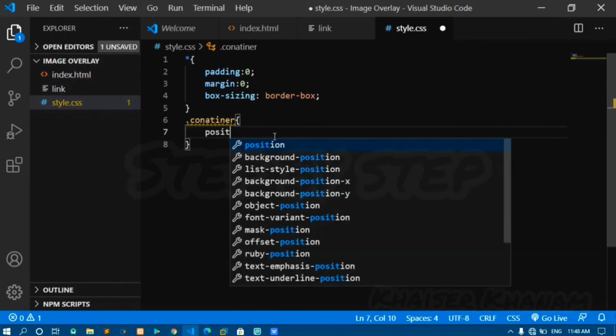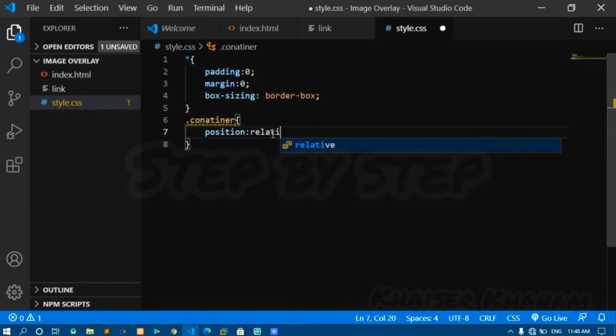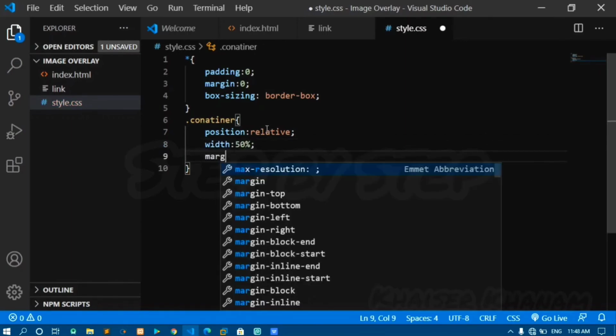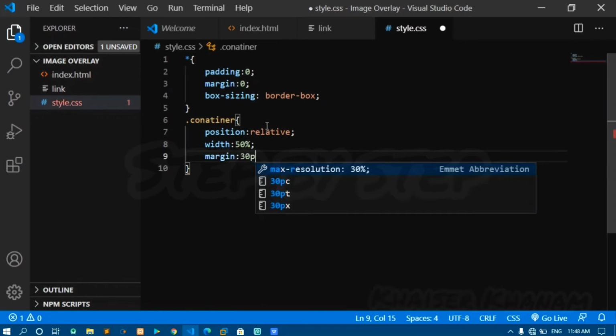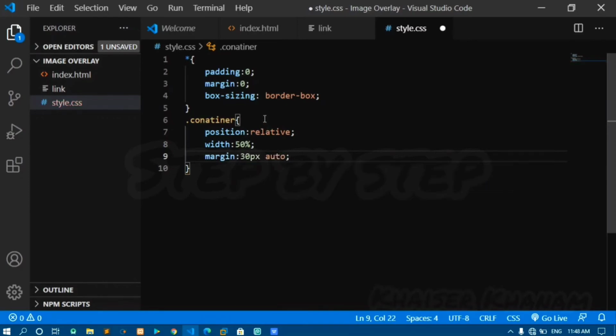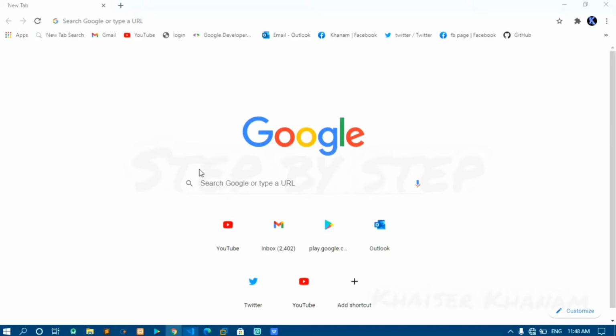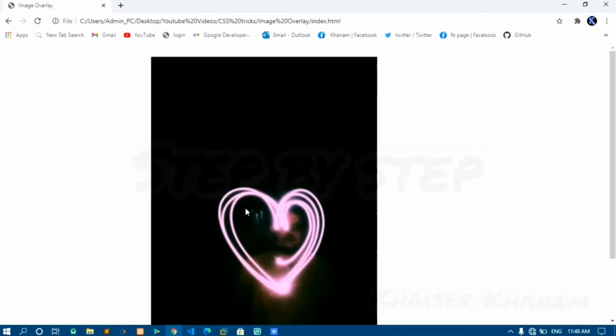Now copy this container class and paste it here. I'll give position relative, width 50%, margin 30 pixel auto. Come here, copy the path, open Chrome and paste here. You can see our image here.